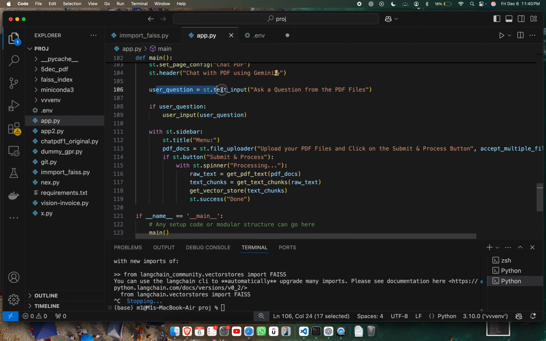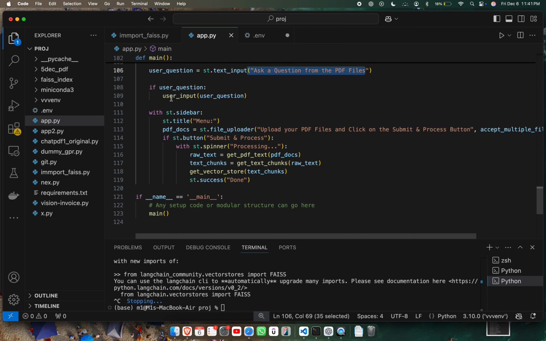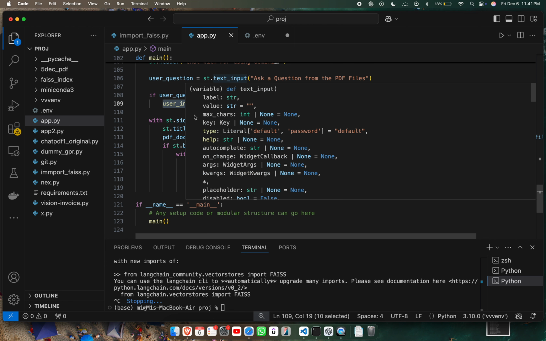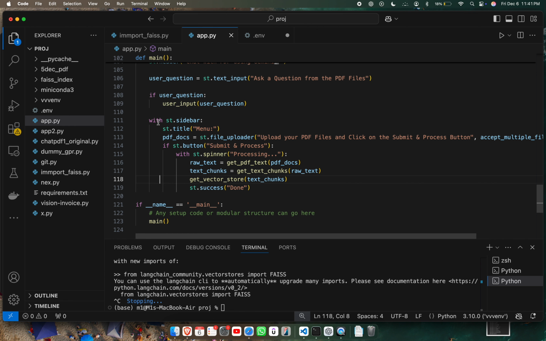Okay, next we are going to ask a user question. Like, you may ask the question from the PDF, and if user input is there, then take it, use this function of user input and pass the user question as the input parameter for that.